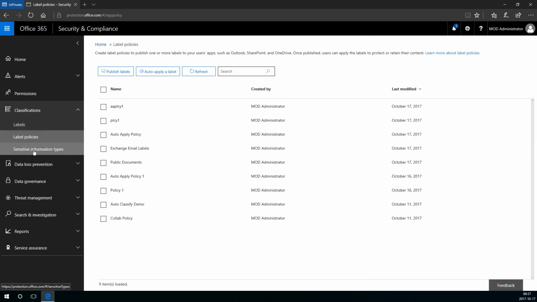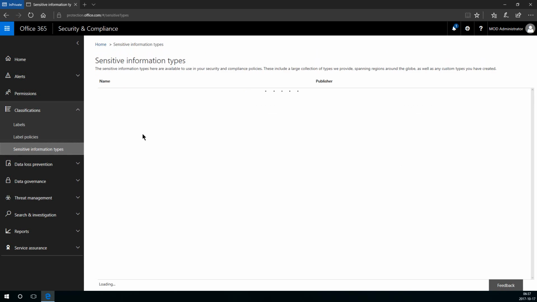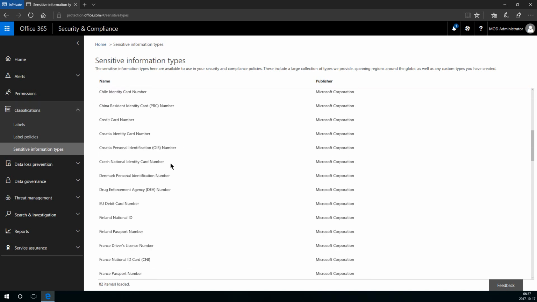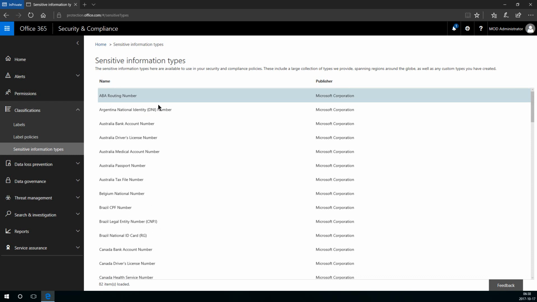And then you have sensitive information types. When you click on it, you can see all the available sensitive information types in Office 365. At the moment we have 82 items that you can use to classify your data or to protect your data. If you do not find what you want here, you can always create a custom information type, or else you can protect based on the keywords as well.